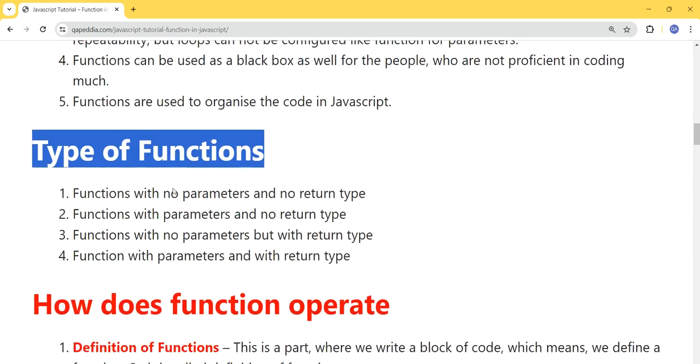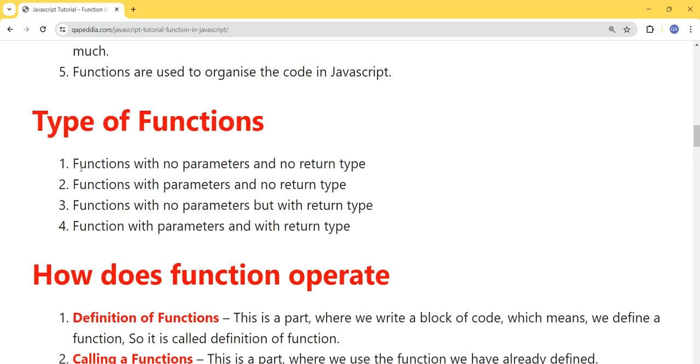Let's see types of functions. We have four types of functions. Functions with no parameters and no return type. Then we have functions with parameters and no return type. Then we have functions with no parameters but some return type. Then we have functions with parameters and with return type. So we have these four types of functions.